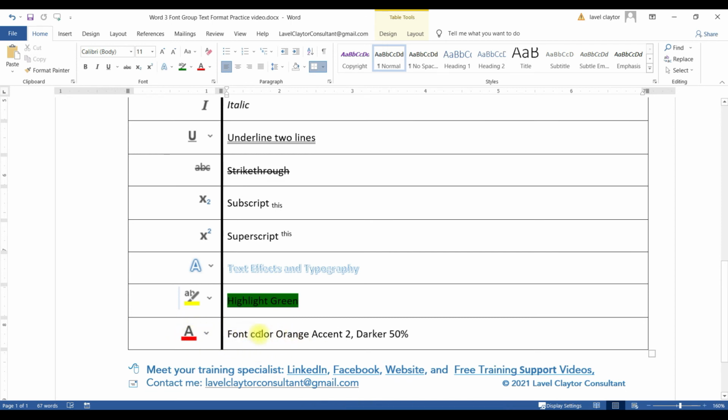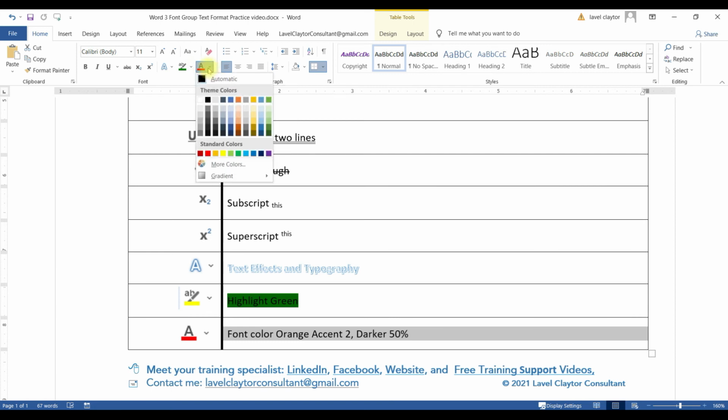All right, now this one, we're going to change the font color. So we're going to change the font color to orange accent 2 darker 50. So I'm going to do my triple click, tap, tap, tap. Go to my Home tab and go to my font group. In the second row, last command is font color. I'm going to click my down arrow.